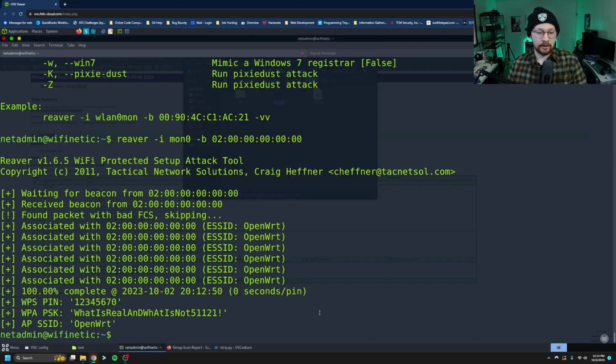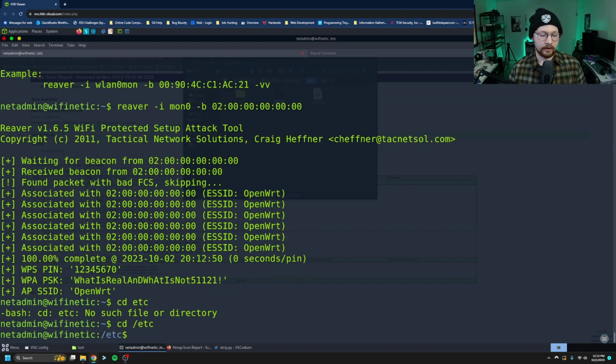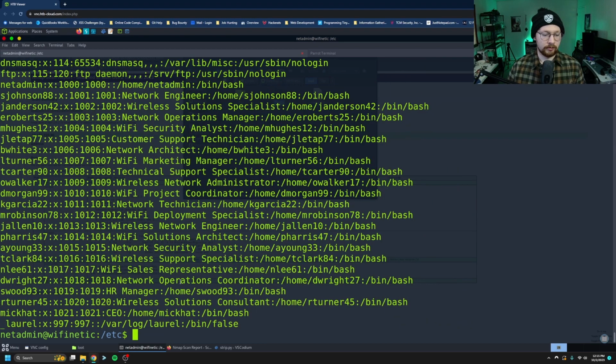But let's go ahead and see about grabbing the users on this machine now. We're going to change directory to /etc. Oh, excuse me, I forgot the slash there. Inside of here, we should have our password file, which we do right here. And if we read out that password file, got this nice list of users, but I only want users who have shell access.